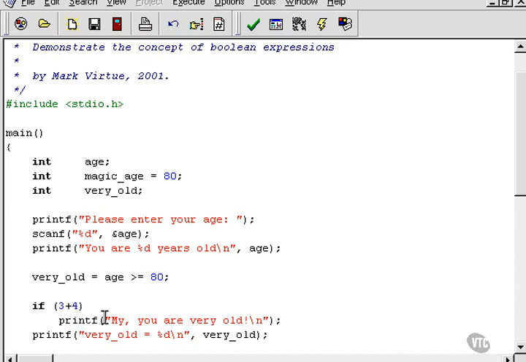Anything that is not equal to 0 is treated as true. Anything that is equal to 0 is treated as false. Let me say that again. Not equal to 0 is true. Equal to 0 is false. And that is very important. Please listen to this. That is the definition of true and false in C. True is anything that is not 0, and false is 0.